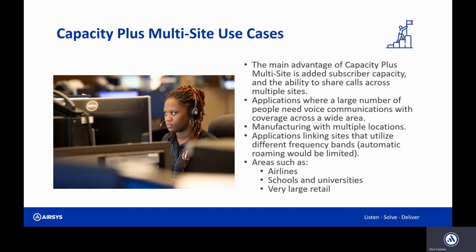So the main advantage of Capacity Plus multi-site is added subscriber capacity. And that is because you can now have multiple repeaters per site and also multiple sites. You can use it where there's a large number of people that need voice communications over a wider coverage area. And it could be places like manufacturing plants with multiple locations, airlines, schools and universities, large retail, shopping centers, and so on. And as with IP Site Connect, you can also link different frequency bands together on the various sites. So you could have a mixture of VHF and UHF sites.